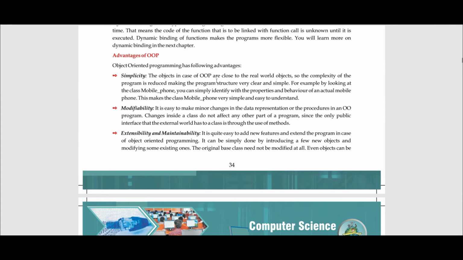Okay, the simplicity of the program has increased because you can actually relate to a particular object as a particular real life object. So this is how the advantage of simplicity of object oriented programming is utilized.